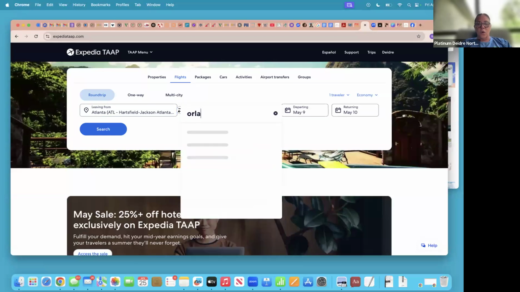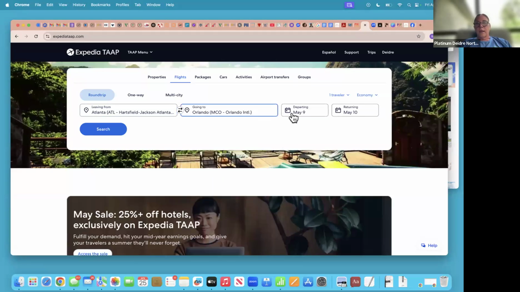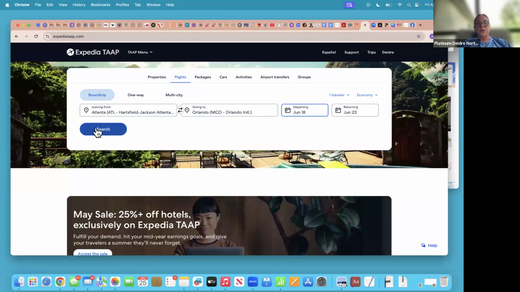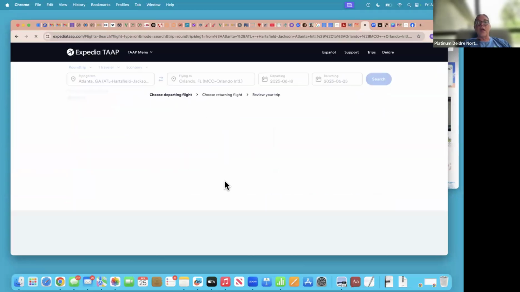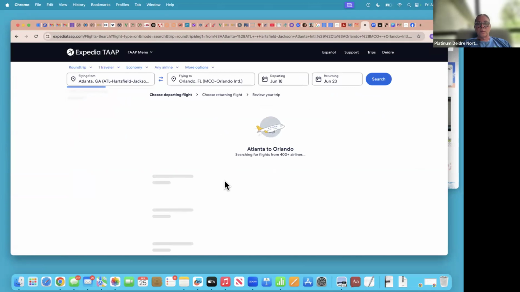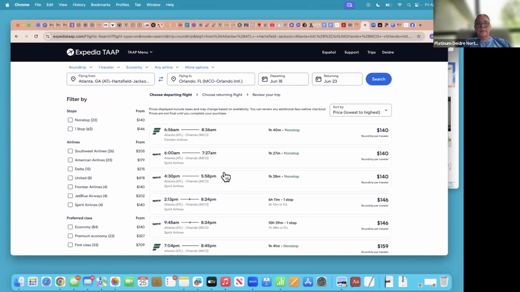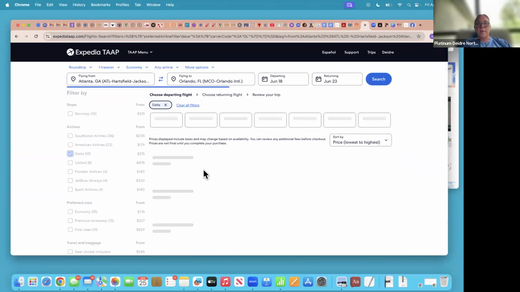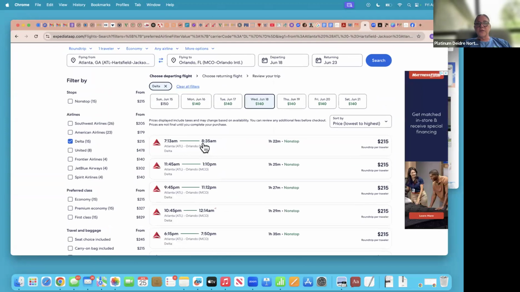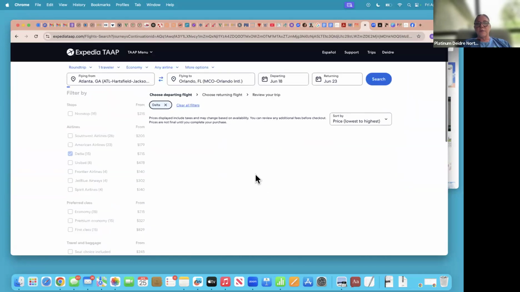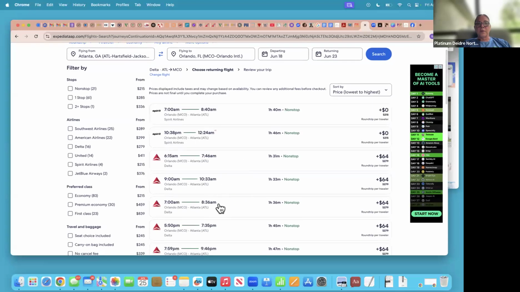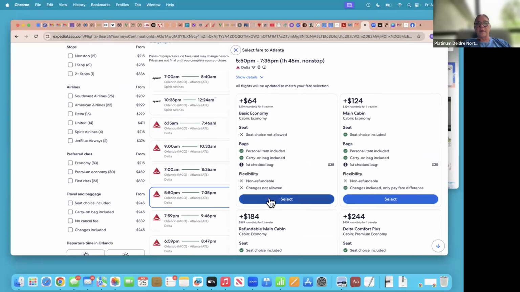Atlanta, let's go to Orlando. And let's depart on June 18th, return on the 23rd. Those are our dates. We'll just do one traveler. So here's where you would search for a flight. I'm going to make this easy, filter out Delta. We're going to choose this flight right here. We're going to choose this one. And then we're going to pick a returning one at 5:50 p.m.